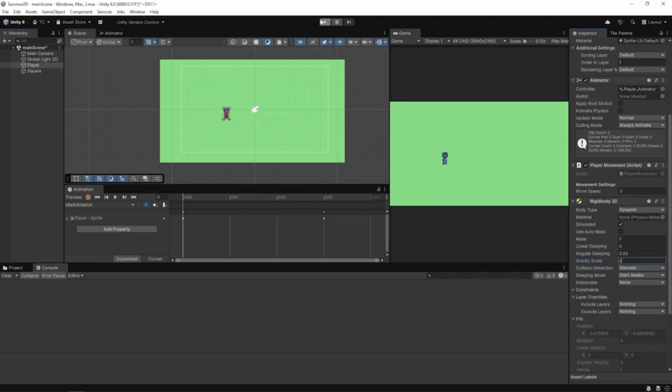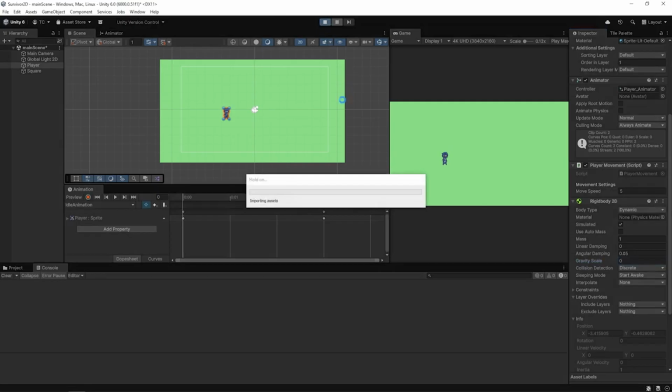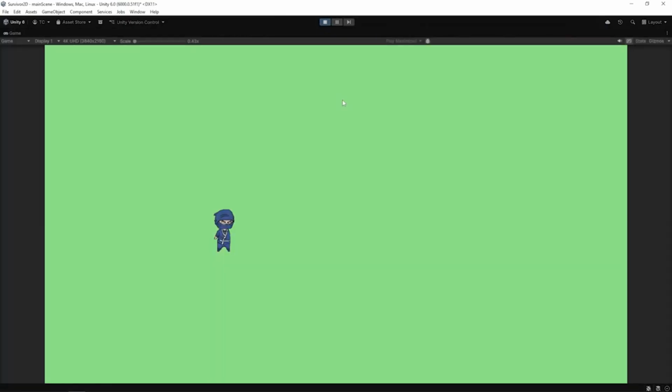Now the player will stay perfectly still unless we move it with inputs. Let's go back and test it. The movement is clean, responsive, and ready to be expanded later. Movement is done. Next, we're going to add player attacks, weapons, enemy spawning, and full wave systems. This is where the game really starts to come alive.